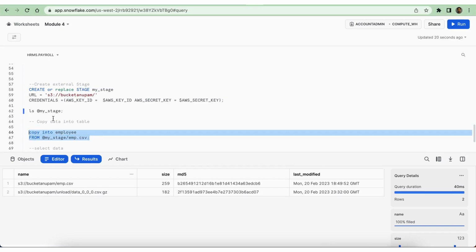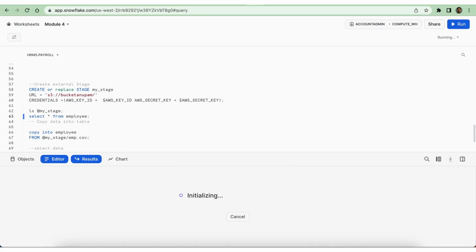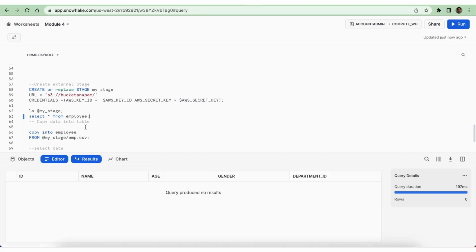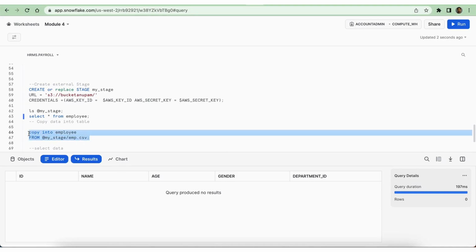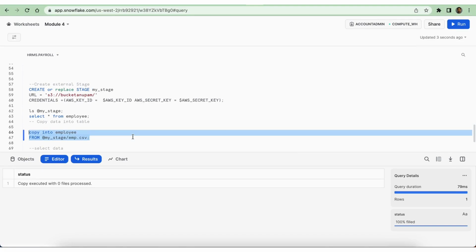Before that, let me show you what data we have in our employee table. So select star from employee. There is no data. Now let's load the data into the table using the copy into command. Okay, so copy executed with 0 files processed.